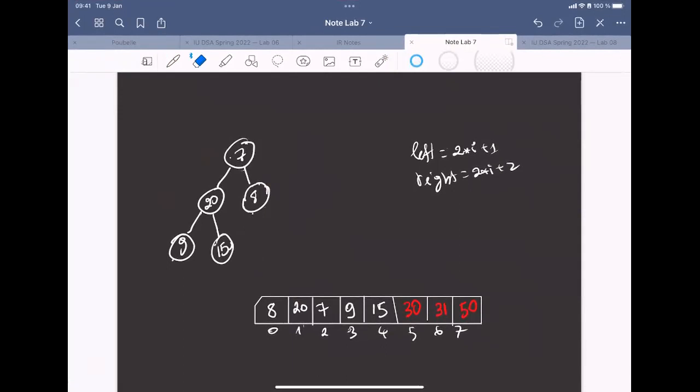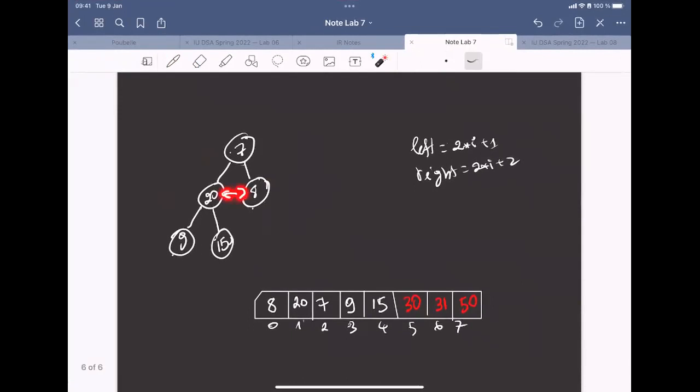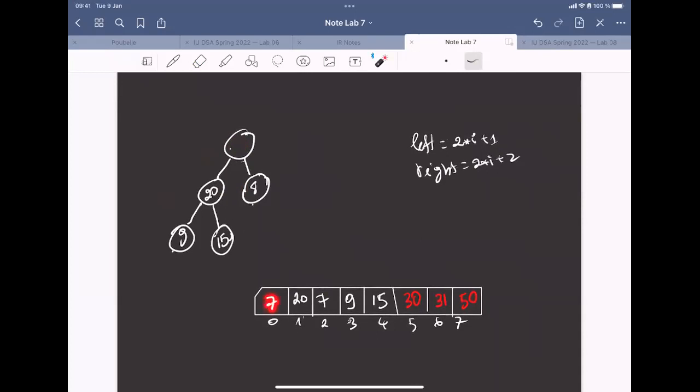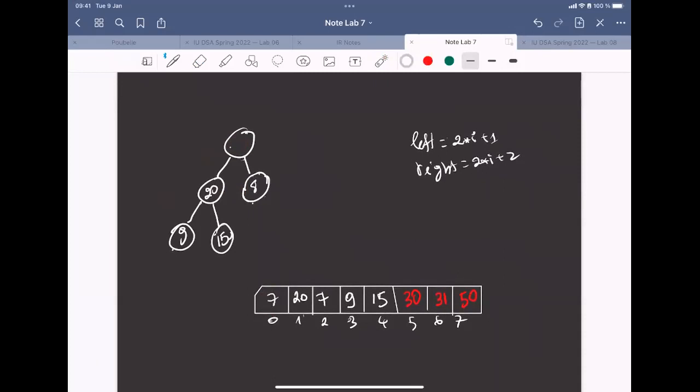Okay? We compare these two. What is the maximum? It's 20. Okay? This means that I swap. So when we swap, we will have 20 come here and 7 will go there. And then we check again from this subtree, 7 and 15. Okay? What is the maximum? It's 15. So we swap again. 15 will come here, and we have 7 there.